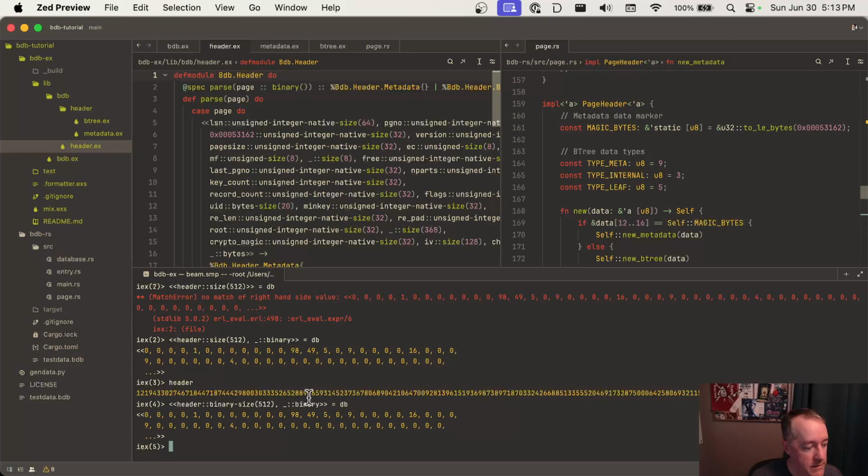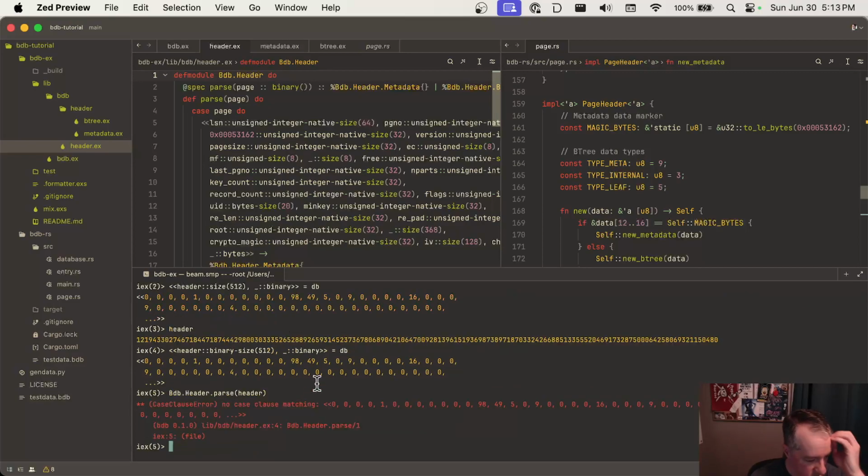So if we look at, let's just pass the header. It's still probably going to say case clause. So we should see the magic number starting.